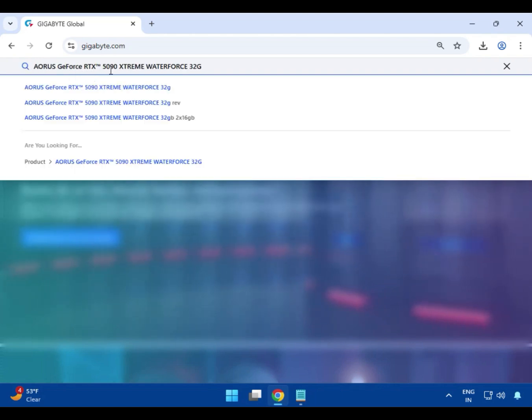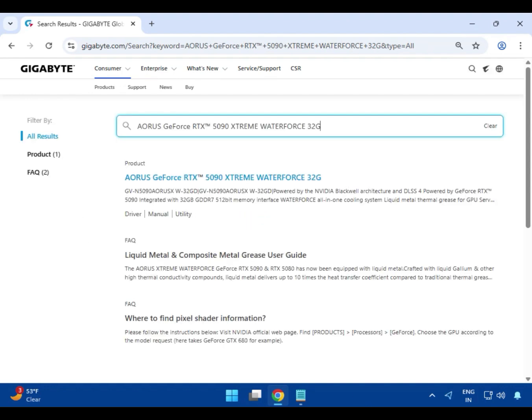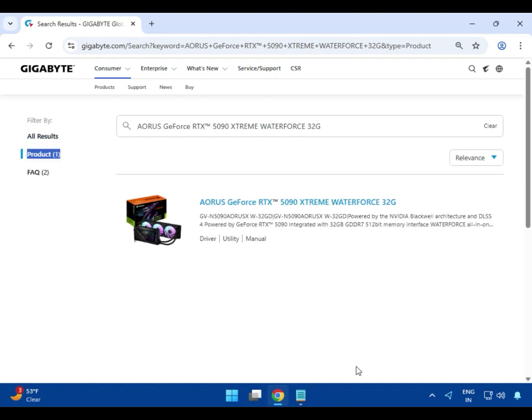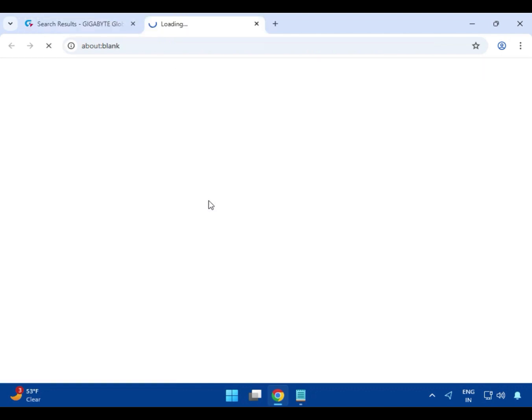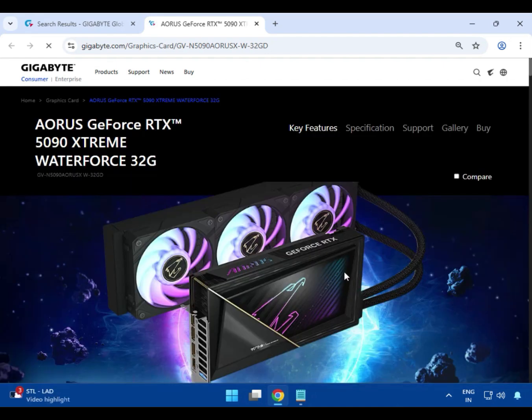Then enter the model number of your graphic card, AORUS GeForce RTX 5090 XTREME WATERFORCE 32G, and then hit enter. After that your graphic card is searched on this website, and then click on the product, and then click on the name of the title, then click on support.